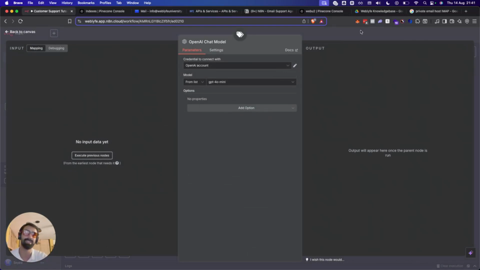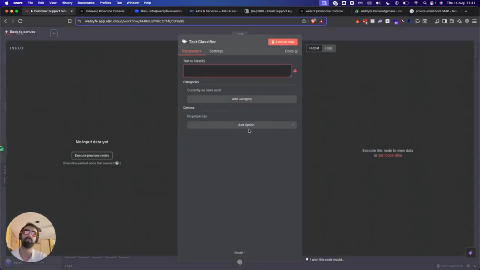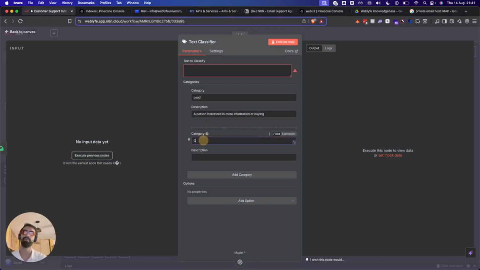So we add our AI chat model, and then we also have to define what the different classes are when people come in. So those are the categories. So let's say we have two categories. We have lead, or like three categories, a person interested in more information or buying. That's the description. Then we have customer, which is, we will add these things in here as well.